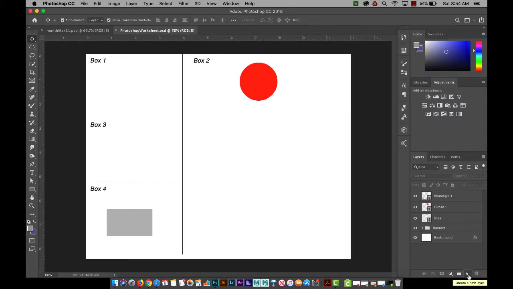If you're ever confused, if you leave your mouse over a button, it'll tell you generally what the button is. So, create new layer. They're always going to be called Layer 1 or whatever layer you're on. You can double click to rename. And then layer modes are up here. It's set to normal.